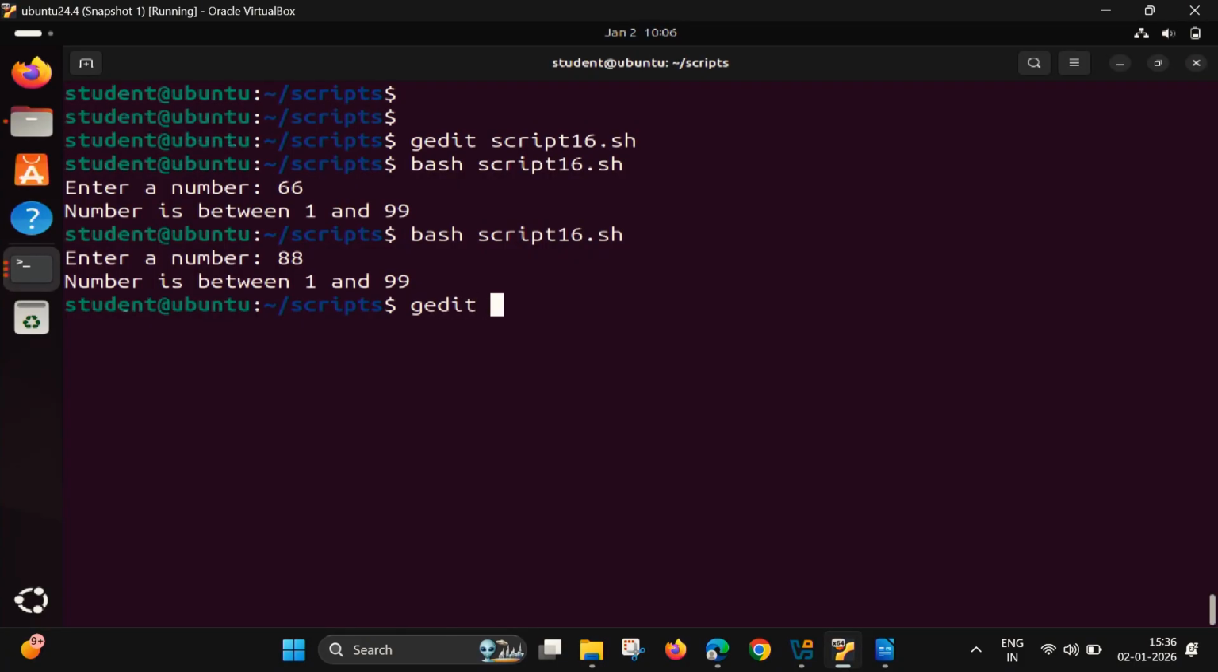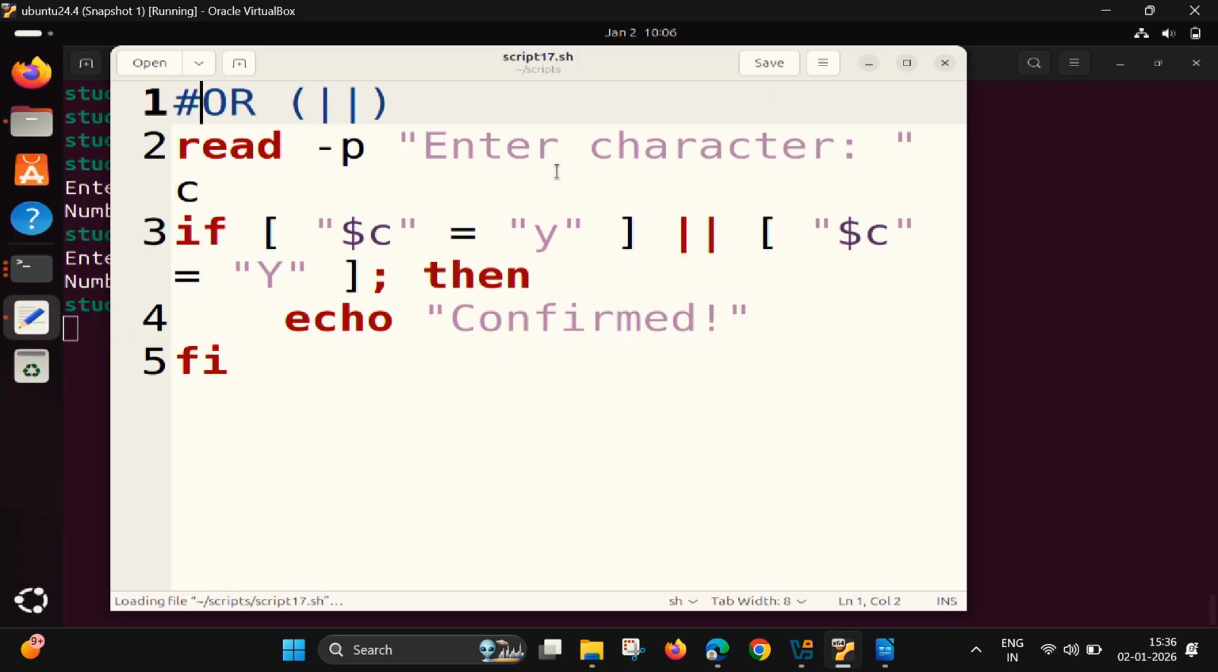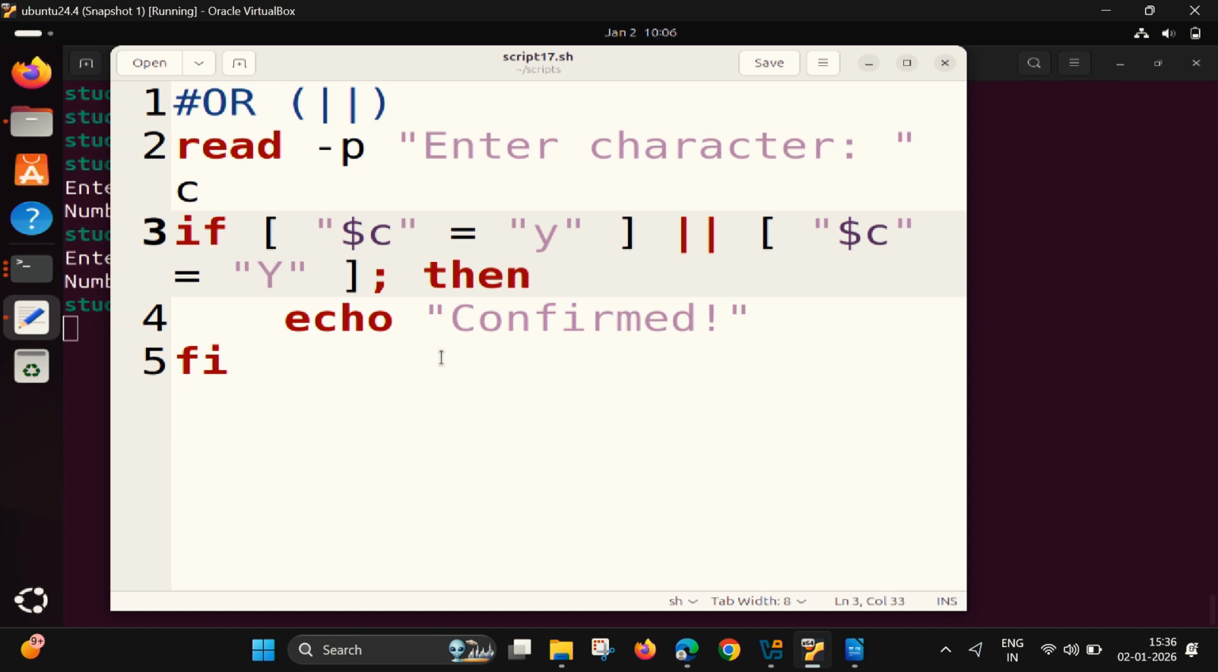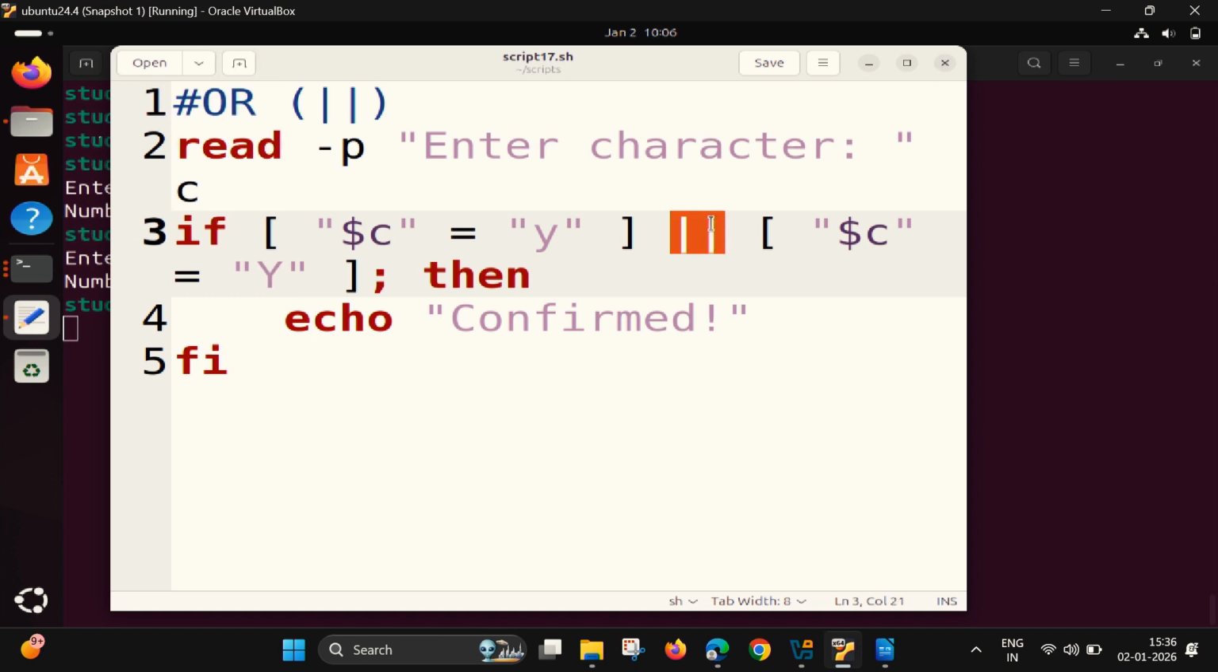Now next we will learn about the OR operator. For the OR operator, we will use these two pipe symbols. So now we will enter a character. If the character is lowercase y or uppercase Y, it will print confirm. So either the character can be in lowercase or in uppercase, so we can use the OR operator.